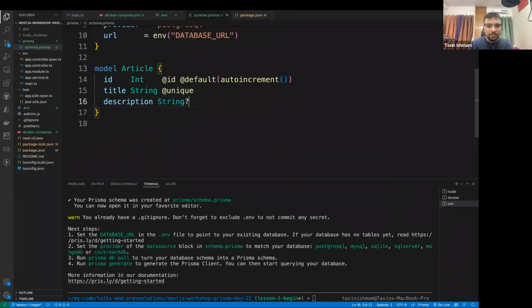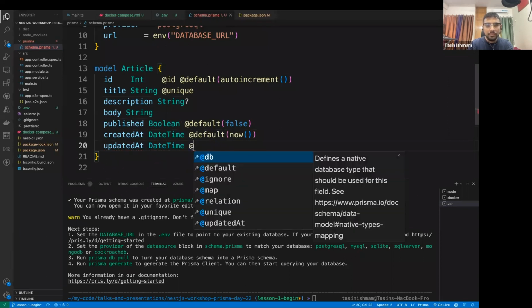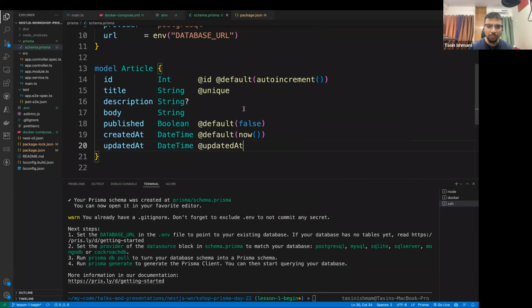So yeah, and I'm going to put description, body, string, published. Okay, so what published is, it's a Boolean flag that says whether this article is in draft mode or it's been published. It's just a flag, nothing else. Created at and updated at. And I think this should be fairly straightforward. The default option specifies defaults if you don't provide it automatically.